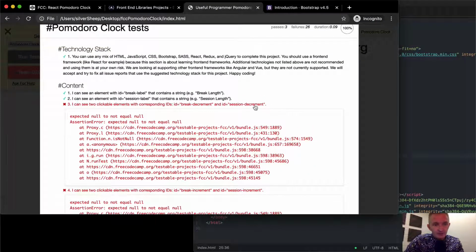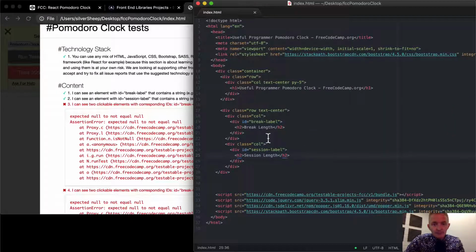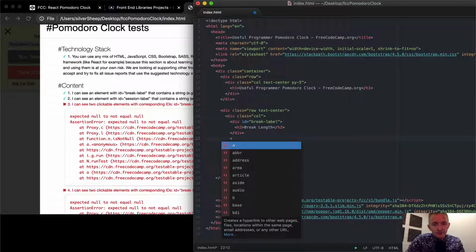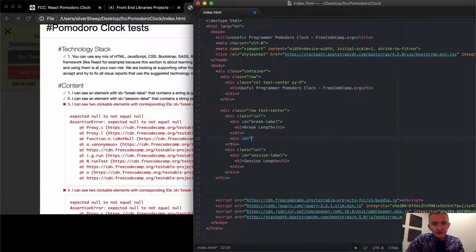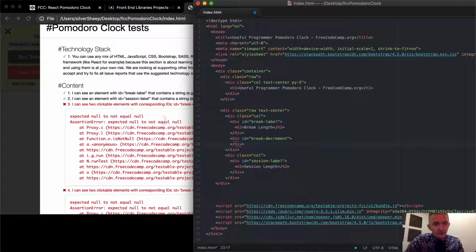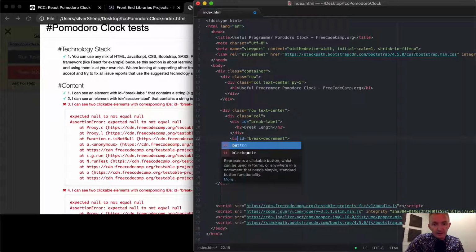There's another one behind us. I can see 2 clickable elements corresponding with the IDs break decrement and session decrement. So I think that we want to have one maybe that says div ID break decrement. Oh no, it says that it wants clickable elements. So maybe we'll go add button, and then we'll close the button.